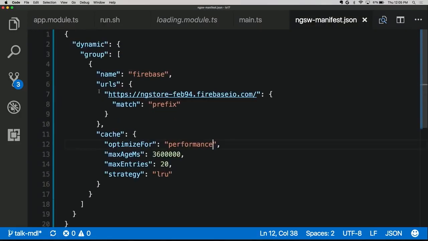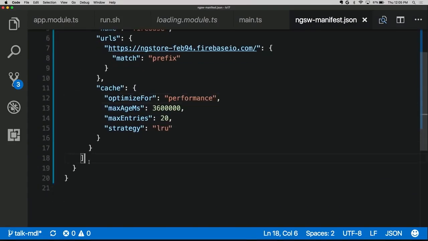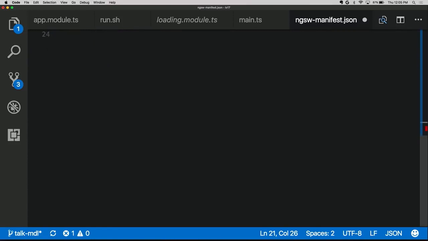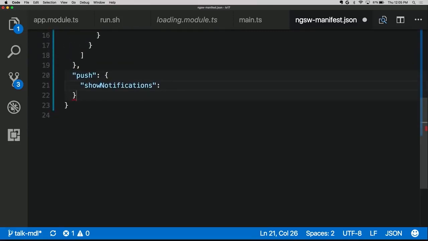So we go back to our manifest, the dynamic manifest that we generated, and we're going to add a push section. And all we're going to do here is set show notifications to true. And this turns on those UI notifications. It tells the Angular worker, whenever you get a push, display a UI notification with the message in it. That makes it really easy to configure what UI notifications you want to see from your backend.